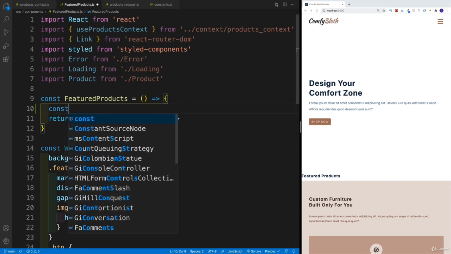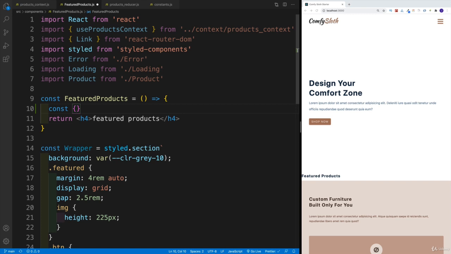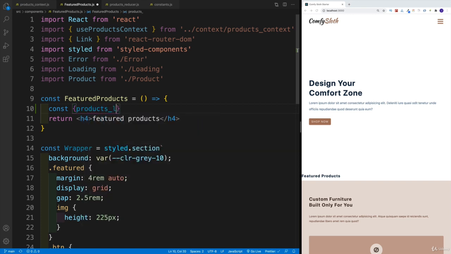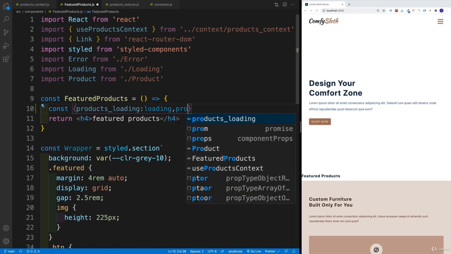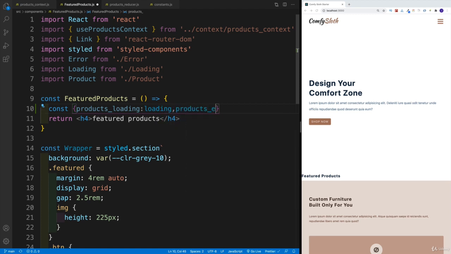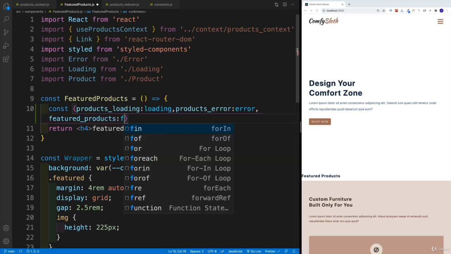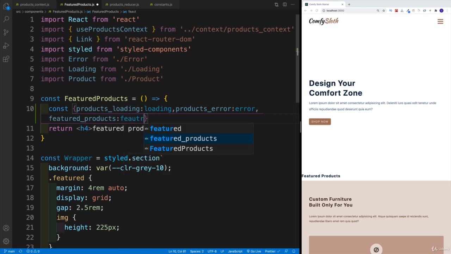So let's start with const. We know that we're pulling down the object and then from the object, I'm looking for products and then loading. But in order to make life a little bit easier, I'm just going to give it an alias of loading since it's going to be easier. So we're going to go with products and then also I would want to check error again, alias of error. And then eventually we'll look for featured and then underscore products. And that one will be equal to featured like so.